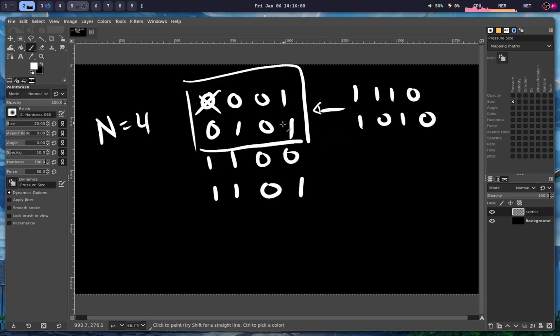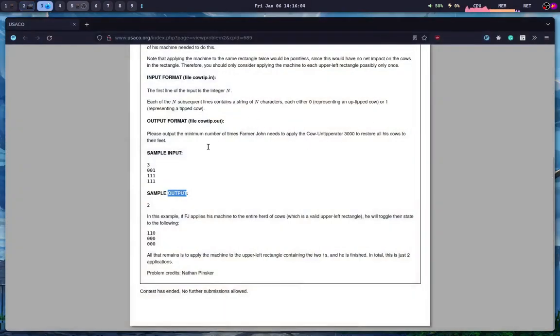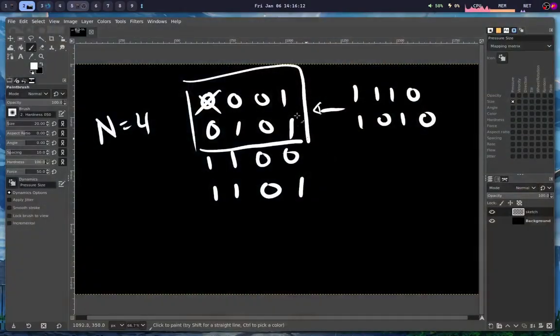We basically did 2 flips and we got nowhere. And since the problem asks for the minimum number of times he needs to apply the machine, you can see that this is unnecessary. We never need to reconsider our flips, right? We either flip this section or we don't. We're never going to flip it twice or 3 times or 4 times or any number of times. We only need to flip it once or 0 times.